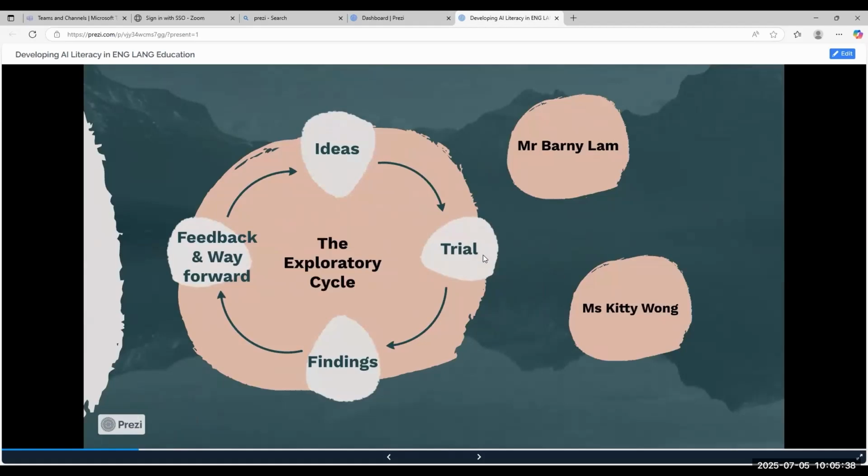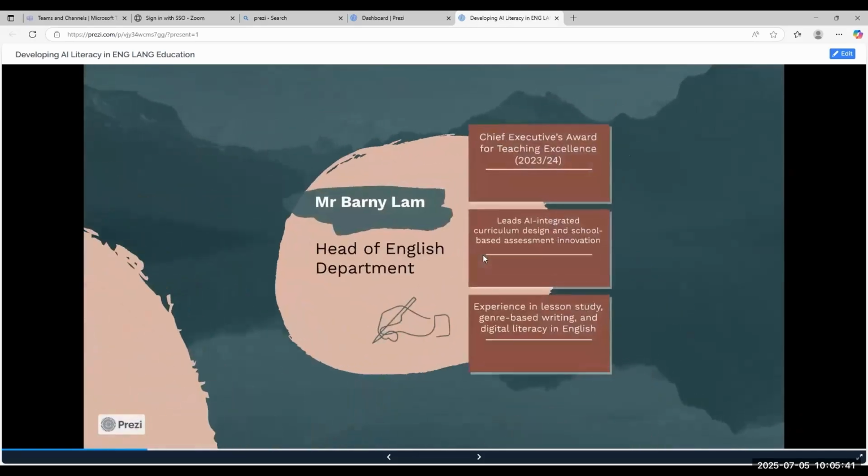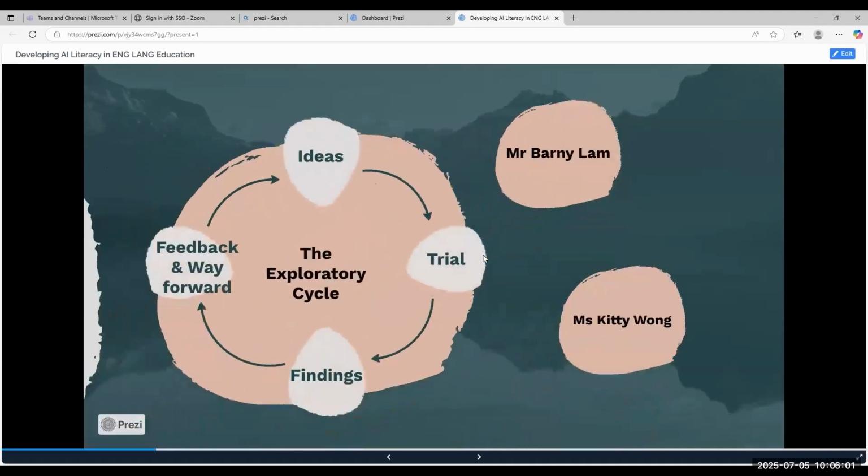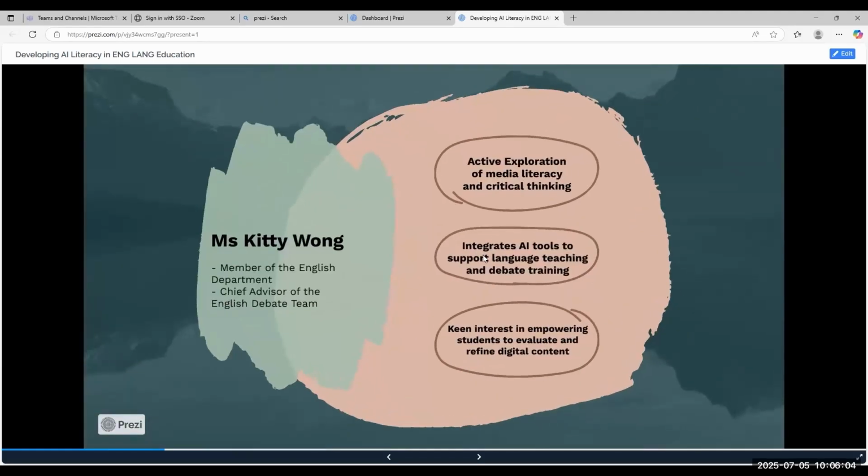And just a little bit of background information about the two of us. Last year, I got the Chief Executive's Award for Teaching Excellence for AI in Education and also for self-directed learning in English. So hopefully what I share today may be more practical, and if there is any feedback, feel free to share, please. I hope to be able to share the ideas in the panel as well. That's why I've invited Ms. Kitty Wong, who is also eager in trying e-learning and creative strategies to see how her students in the classroom and outside the classroom may benefit from the new pedagogical strategies that we are discovering.